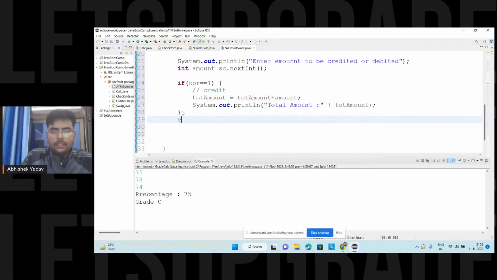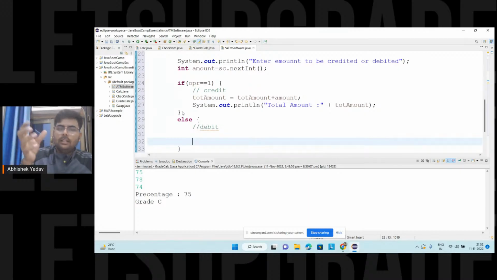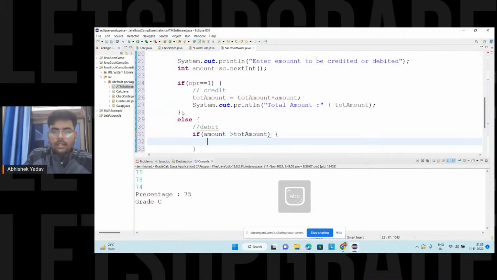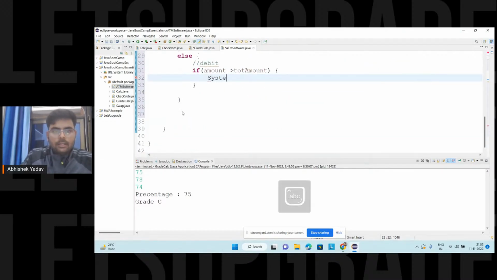And if the operation is not equal to 1, that means the operation is equal to 2, right? That is, now you want to debit the amount. So before subtracting the amount from the total amount, first you have to write a check. If the amount that I want to debit is greater than the total amount in your bank, then I will say, hey, System.out.println, that is insufficient fund, right? Insufficient fund.